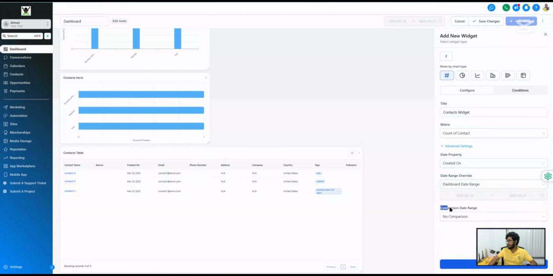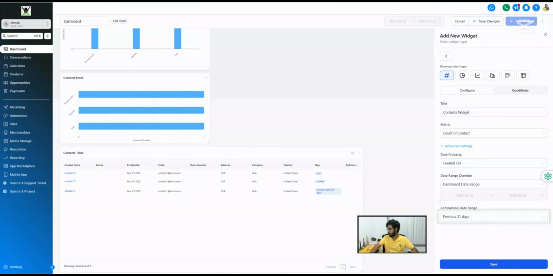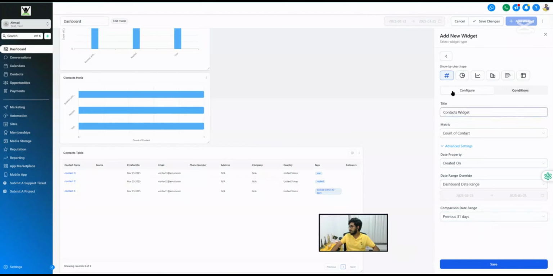And then here we have the comparison date range. Comparison means it's actually going to show you the comparison. So I can select, for example, comparison previous 31 days. So let's do this. So this is under the configuration that we just created, and then I will show you the condition. Right now, I just want to show you this comparison. How does it look?